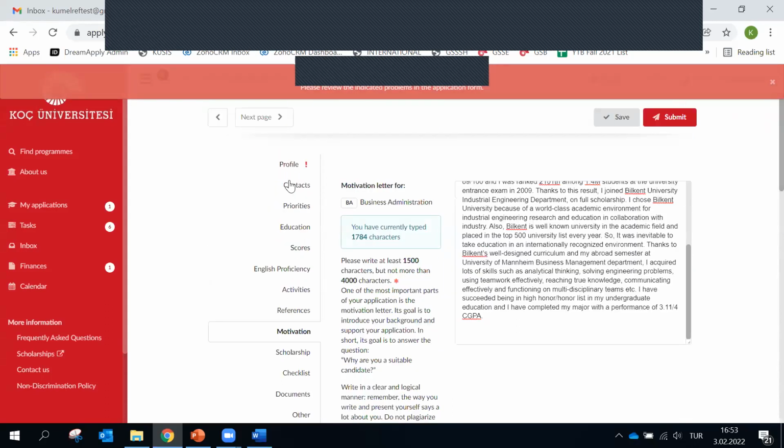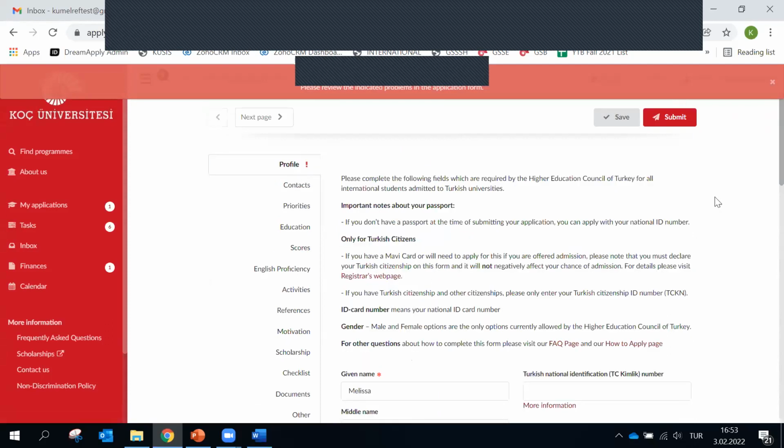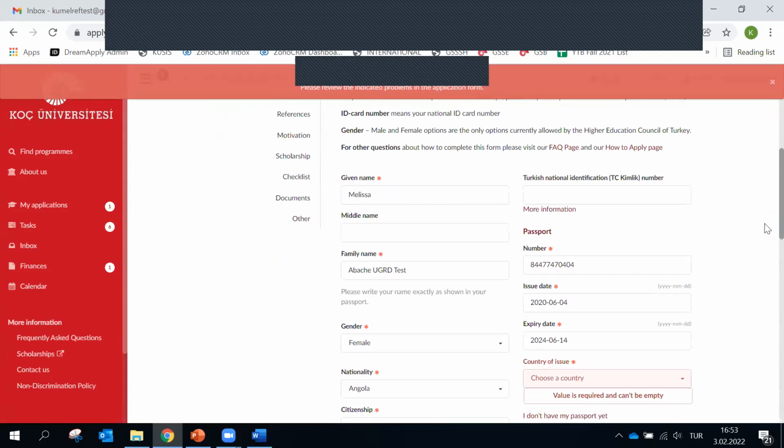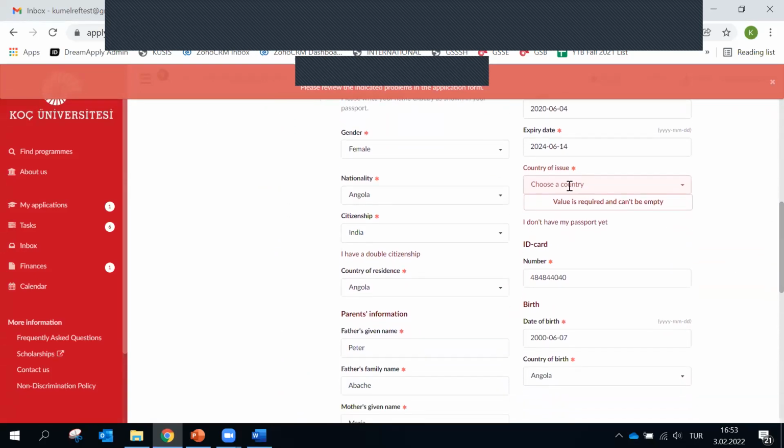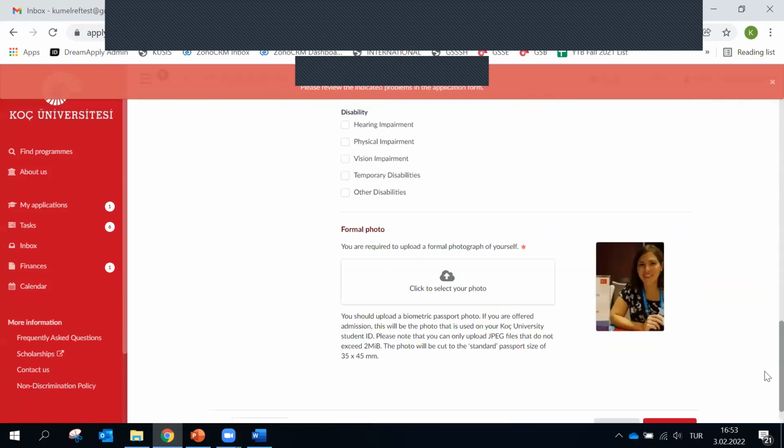Okay, so now it's pointing me to the profile section. We're going to check if there are any missing values. So for example, here I didn't choose the country of issue of my passport, so I will do that and then click on save.